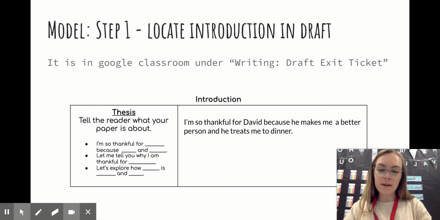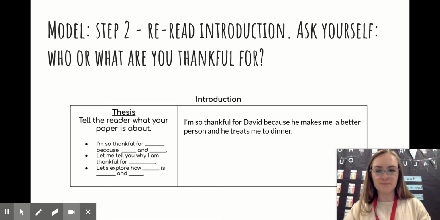So here is my introduction that I found in my draft. Now let's move on to step 2. Step 2 was to reread the introduction, and you needed to ask yourself, who or what are you thankful for? So let me reread my introduction. It says, I'm so thankful for David because he makes me a better person and treats me to dinner. Now I need to ask myself, who or what am I thankful for?